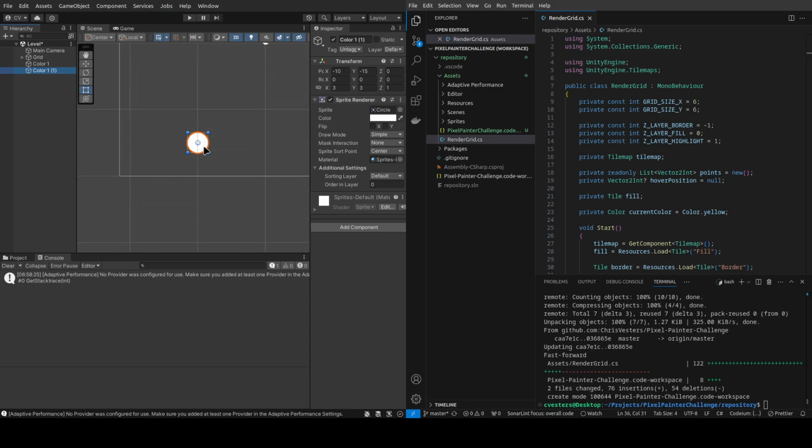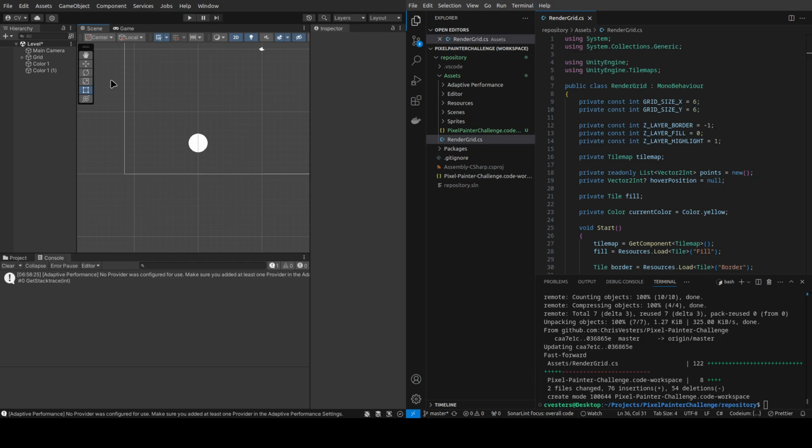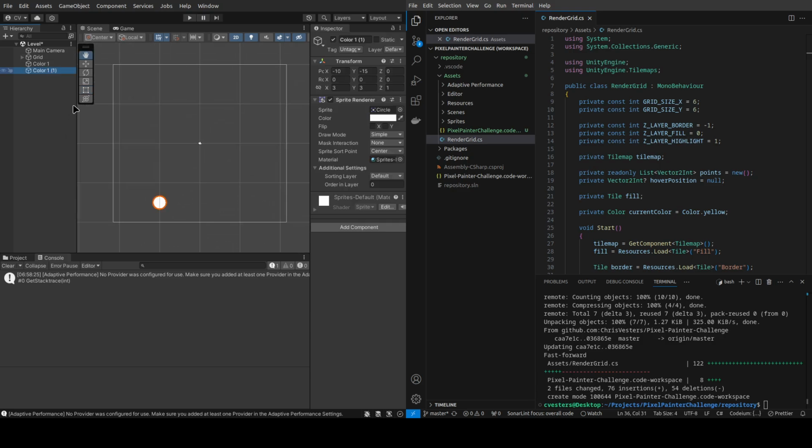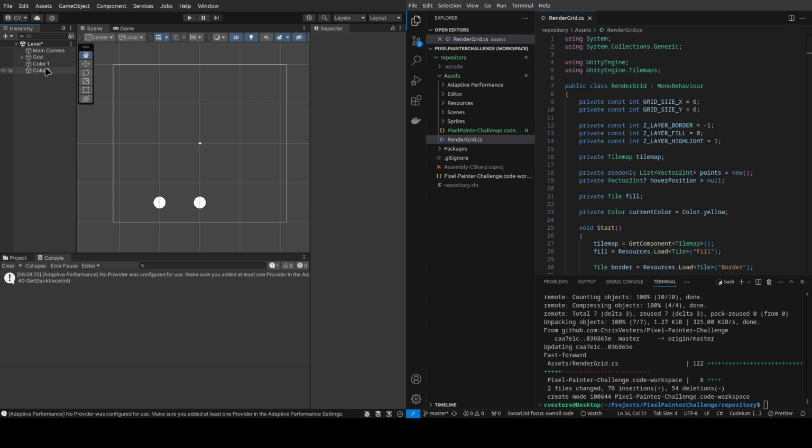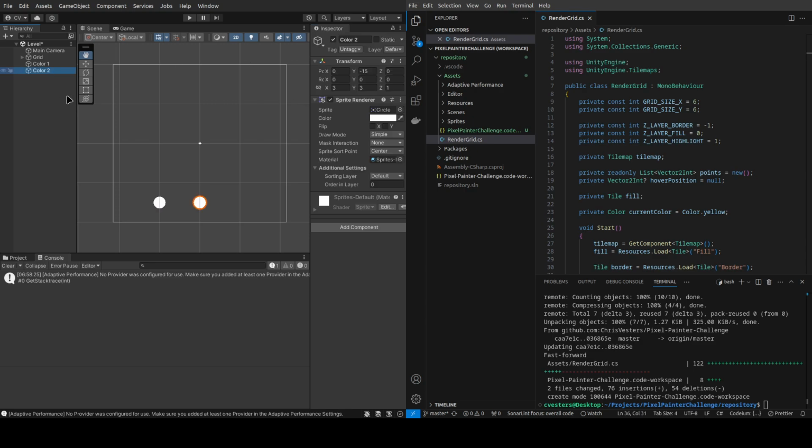I was hoping that double tap would actually just rename it. Rename color 2. And this one can be at x0. And then I do color 3. As I said, this is just temporary, just to see how it's going to work.